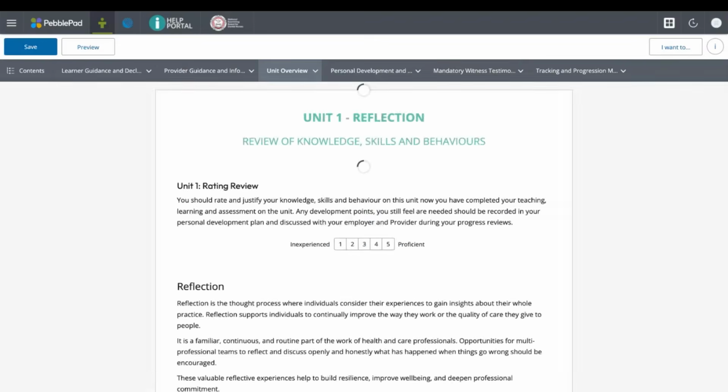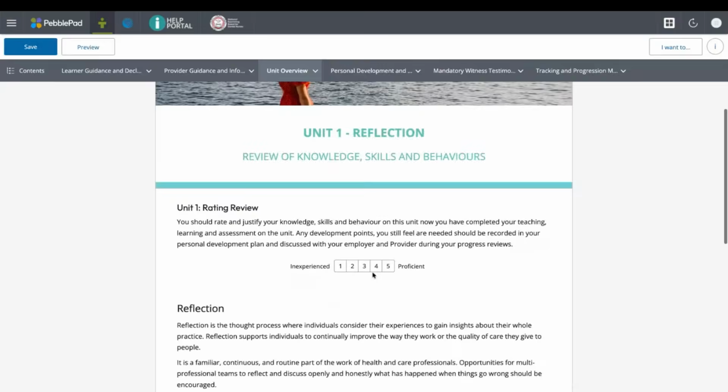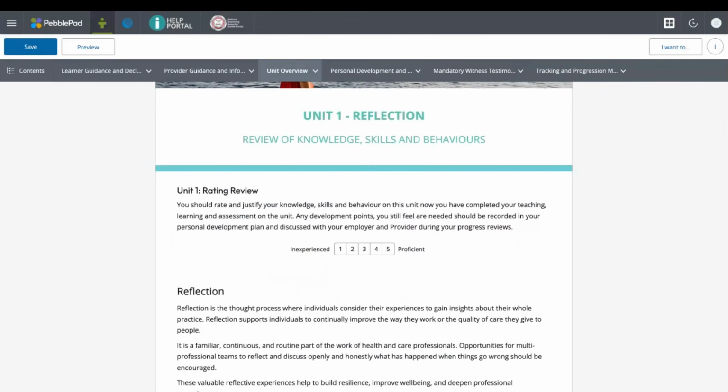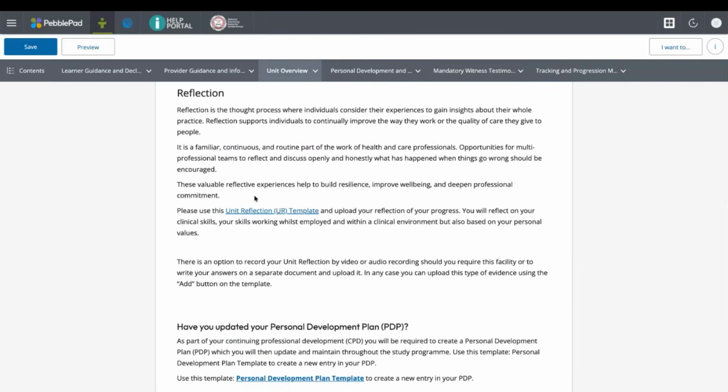Now it's a reflection. Now what is a reflection? You have done the whole unit, you have done the preparation, you have done the knowledge evidence, you have done the performance evidence. Now this is the end of the whole unit. Now you have to reflect on what you have learned in the whole unit. What kind of experience have you gained? Was it good for you, or was it not good for you? You just need to read over here and go down.